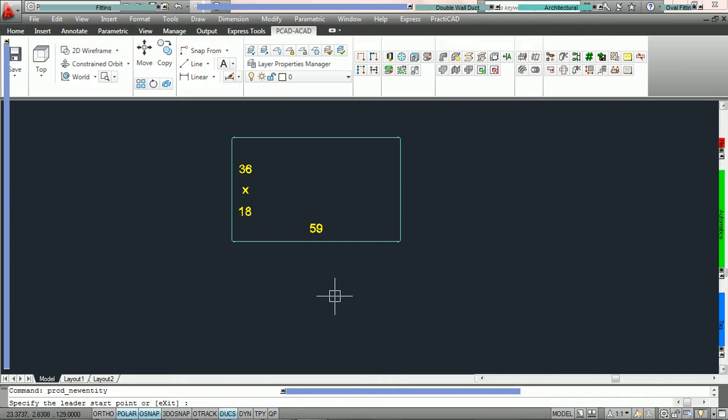The second we click on the tag we'd like to use, PractiCAD, if the leader option is checked in the actual tag itself, and there are separate tutorials in designing custom tags, if the leader option is checked, PractiCAD is going to ask us to specify the leader start point first.